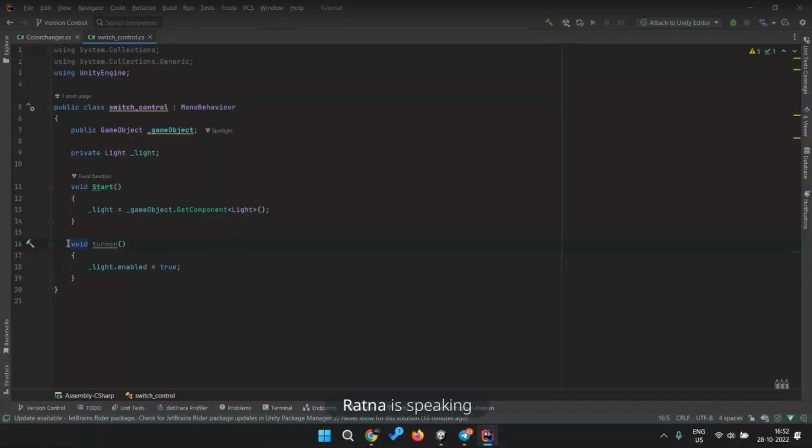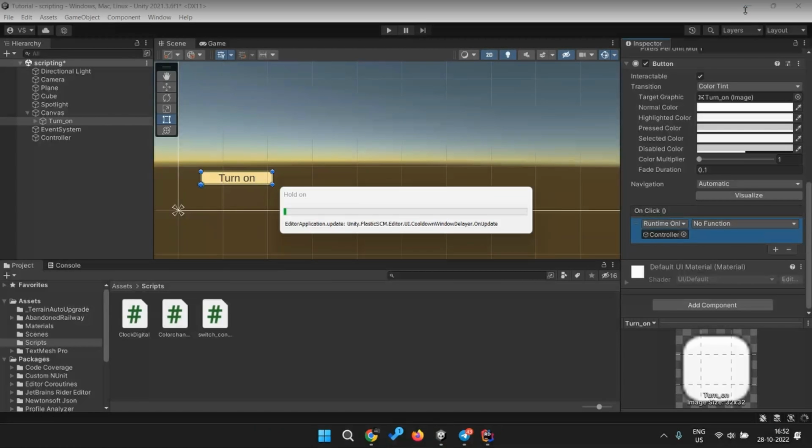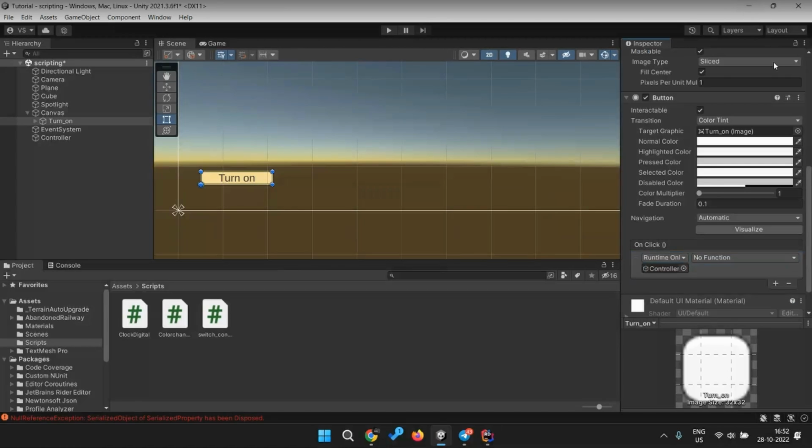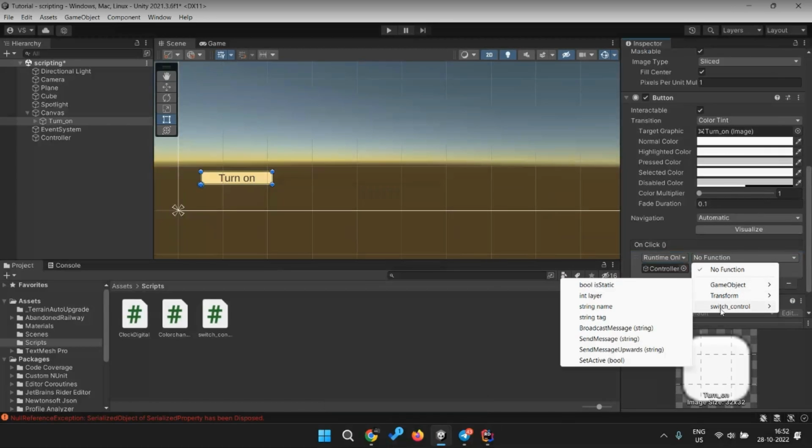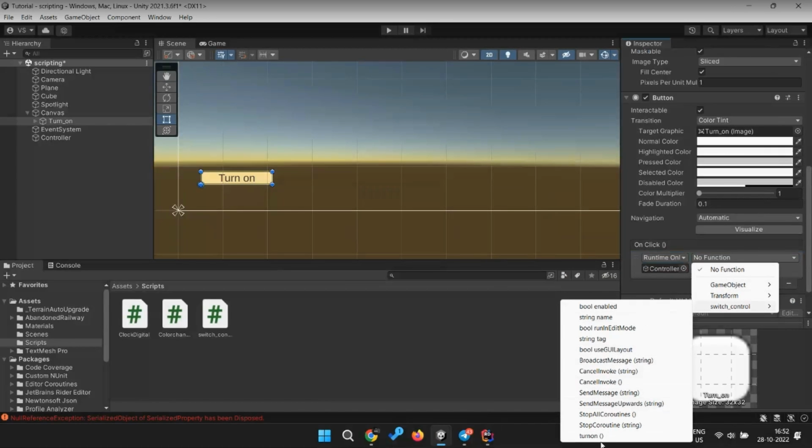Yeah, private. So what I will do is I will add public before this function. Now what is expected here? Will the function turn on be visible or not visible? It will be visible. Let us see. When I go to switch control, yeah, it is visible, right?